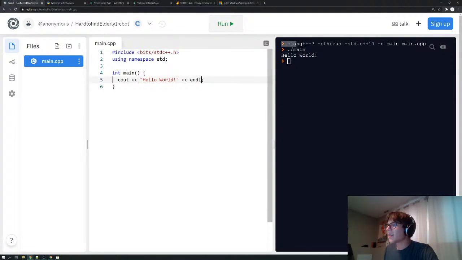What this endl does is it prints a new line, but it also flushes your output. So beware, this endl can be a bit slower. If you don't know what you're doing, you're honestly better off sticking with a new line. But just know, if you ever see an endl, all it's doing is printing a new line and flushing the output.